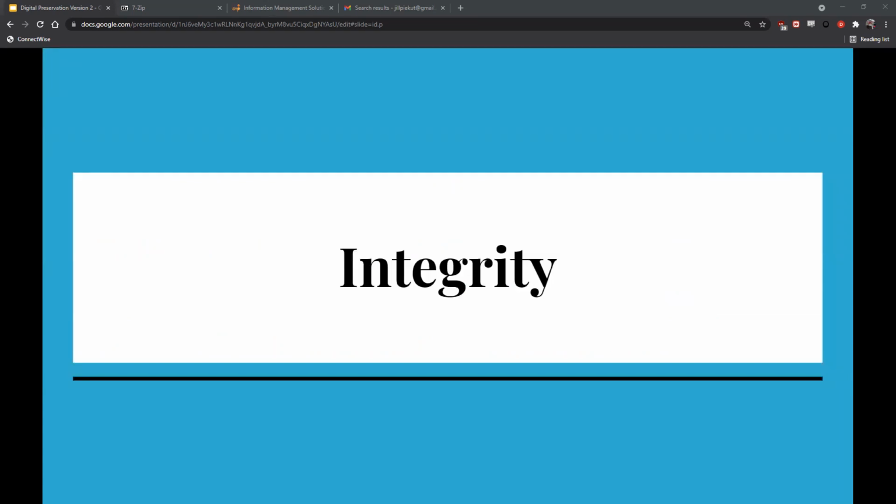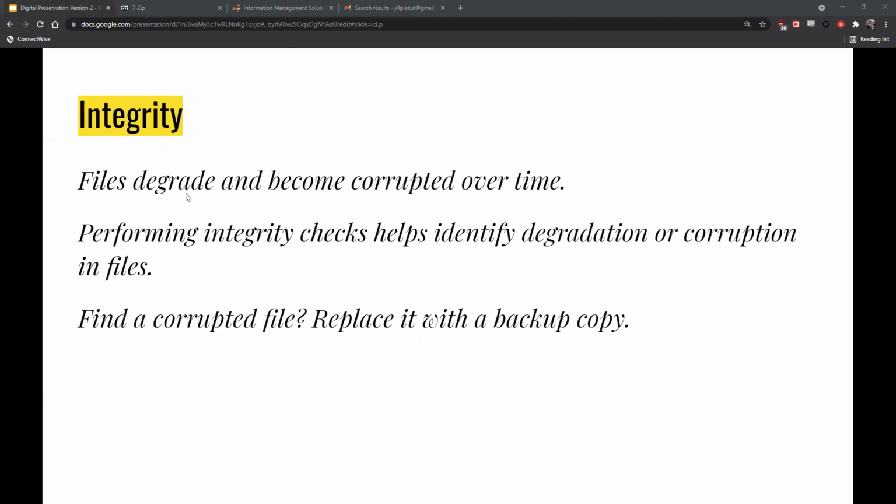Integrity. Because files degrade and become corrupted over time, it's important to perform integrity checks. They help us identify when degradation or corruption has occurred, and they tell us when to replace a corrupted file with one of our backup copies.